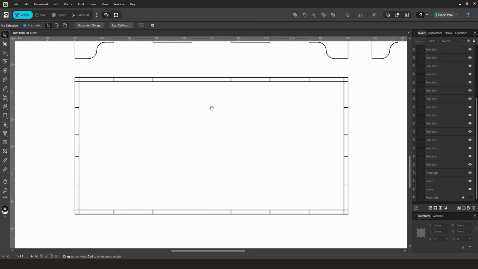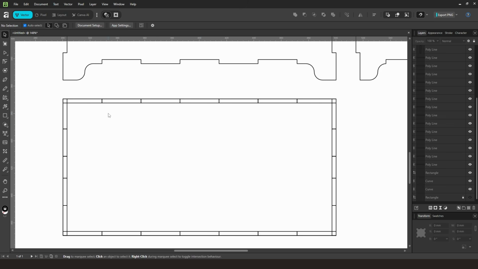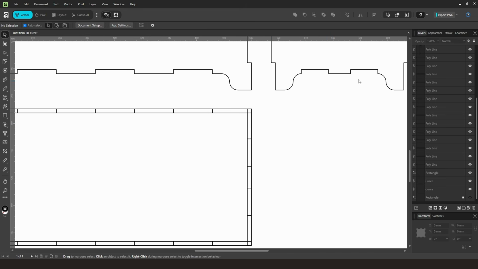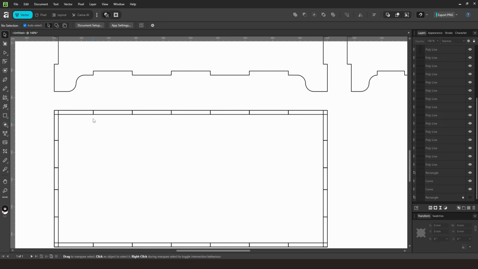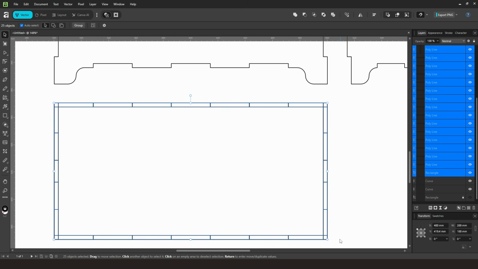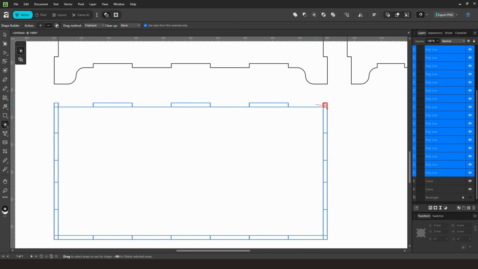So looking at the bottom, the base, we need to know which ones of these we need to make into tabs to slot into here and here. So this needs to be a positive tab, and this needs to be negative. So the best way for these is to select everything and go to the shape builder on minus, and we need to get rid of this part, this part, this part, and this part. And we also need these ends gone.